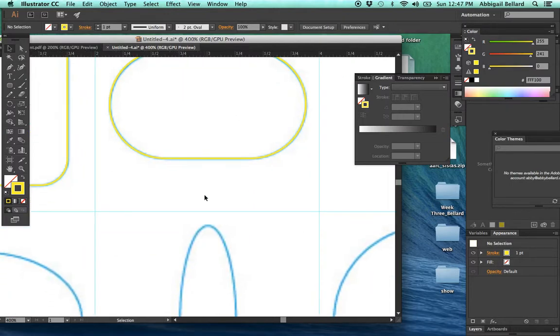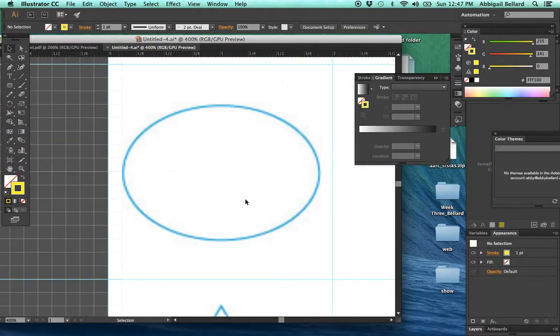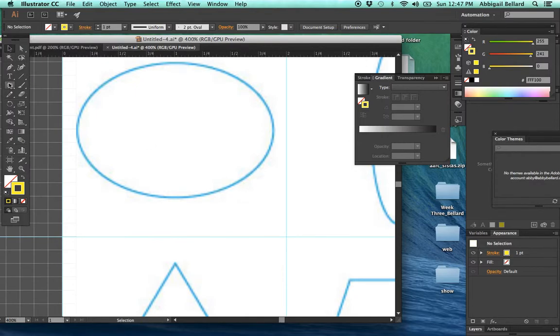Okay? Now we're going to go to the circle, and now to make a straight circle, it's the same as in Photoshop. You go to the elliptical tool. If you hold shift, it's going to make a circle from the edge.